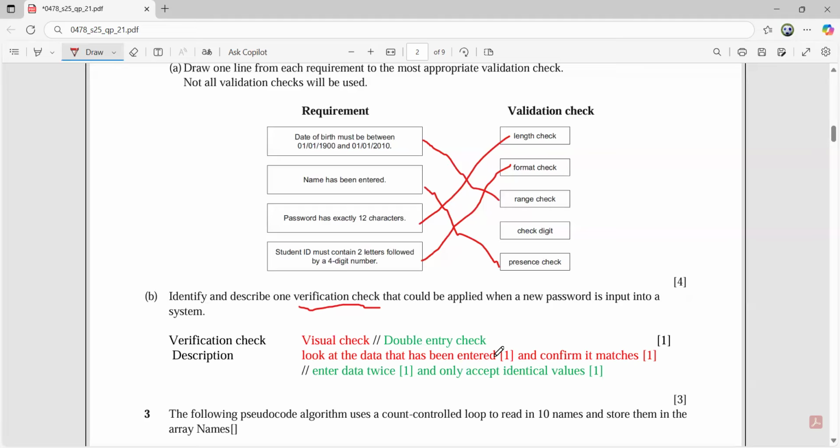Enter data twice, the same data, and it will only be accepted if the values are identical, exactly the same, as is the case with your password entry. So if the student has written the right verification check and has described it accurately, it means that the marks are his. One, visual check, description in red. Second, double entry check, that is going to be in green. And in this manner, he will be able to score 3 out of 3.